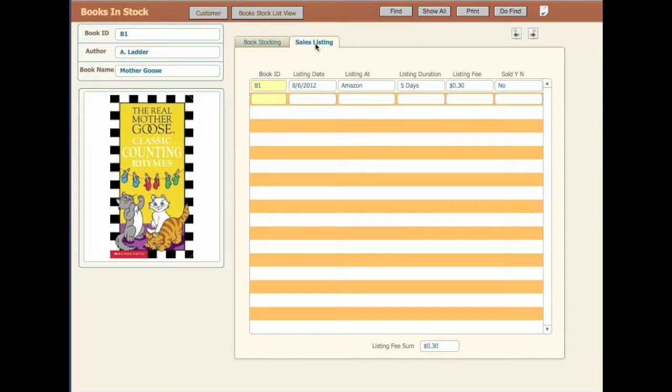But here is another part of the app that's important. If you actually list on Amazon, eBay, or some other online book sales site, you would add the date, the location where you're going to do it, the duration that it's going to be on there, and what the fee, or the sum of fees, would be for that listing. If you list it once or more, you're going to have a listed value down at the bottom, and also a status whether it was sold, not sold, or pending.